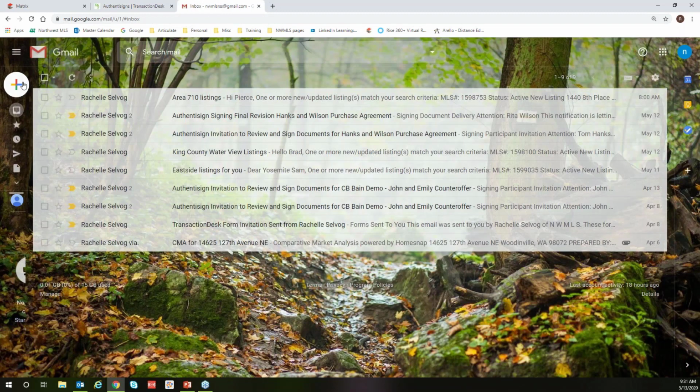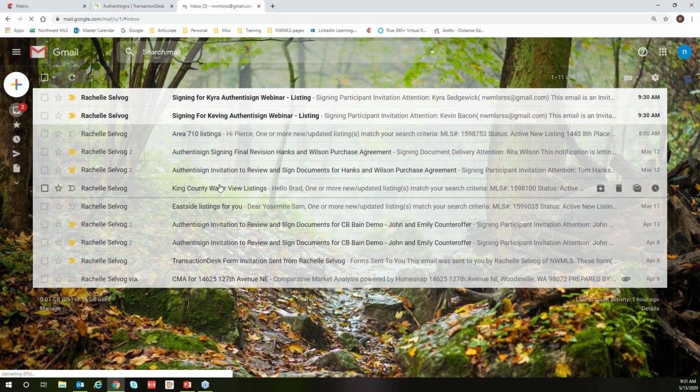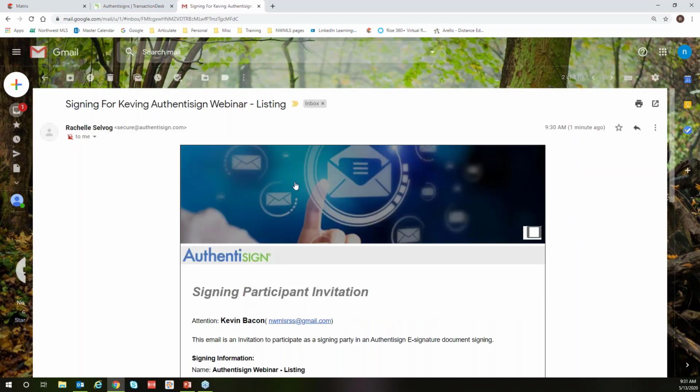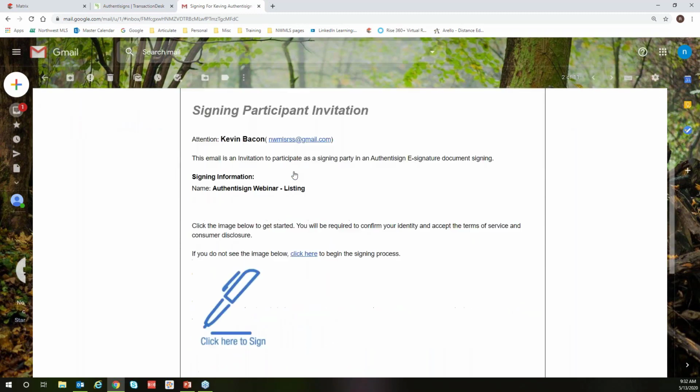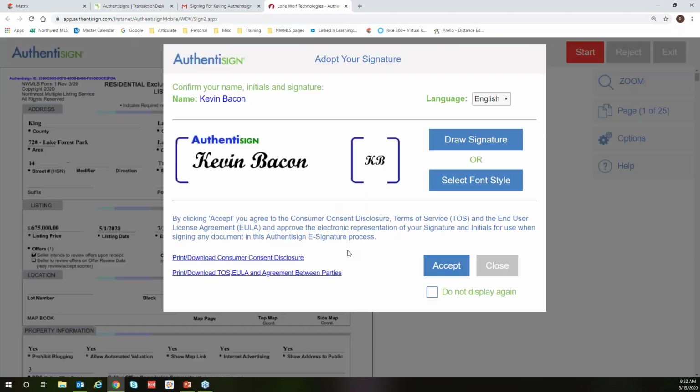So let's go over to the inbox and see if those signings have arrived yet. And they have. All right. So you can see they're broken out, signing for Kevin. If your clients can open an email and click a blue pen, they can do a signing. So we're opening Kevin's email and we're clicking in the signing, okay? And it says preparing the 25-page document with the signing blocks, okay? So Kevin has opened up the signing, right?